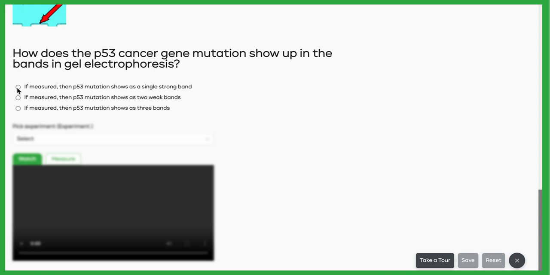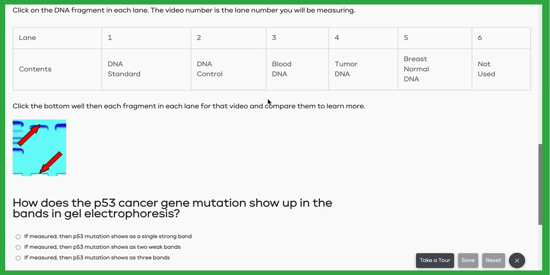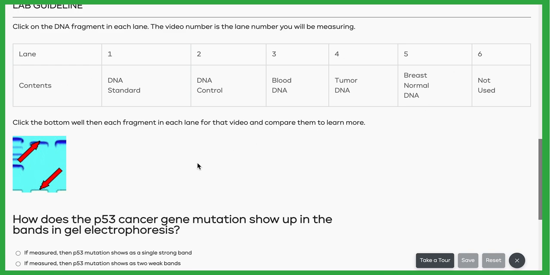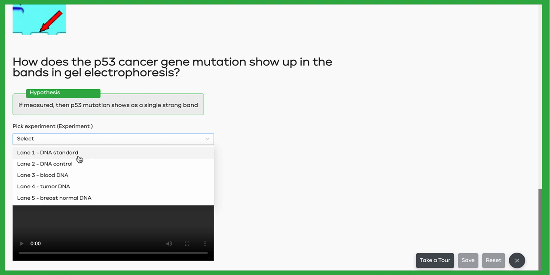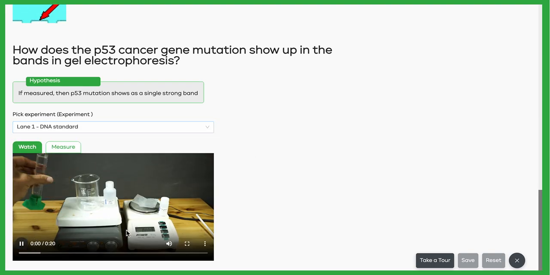So let's see here. I've got to start with a hypothesis. How are we going to show the P53 mutation for the cancer? And remember, that relates to these lanes that we're going to test. I'll just take a guess. I'm going to take the first one. And now let's look at those different lanes, starting with the first lane.